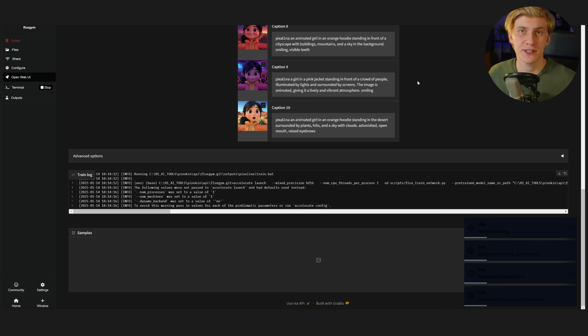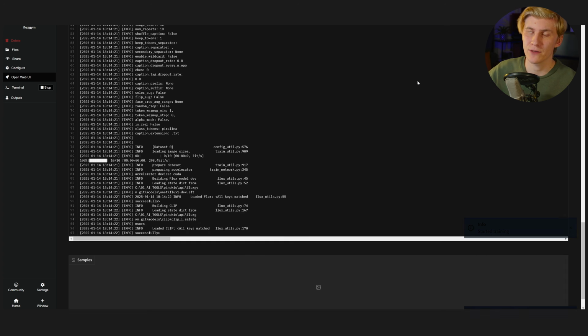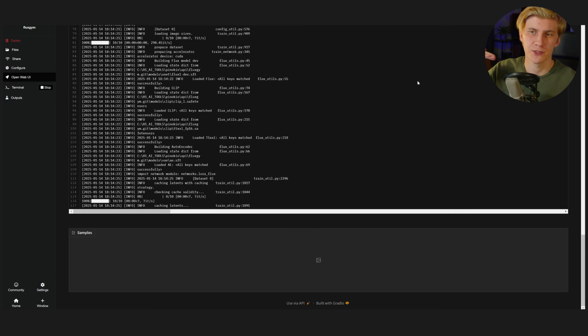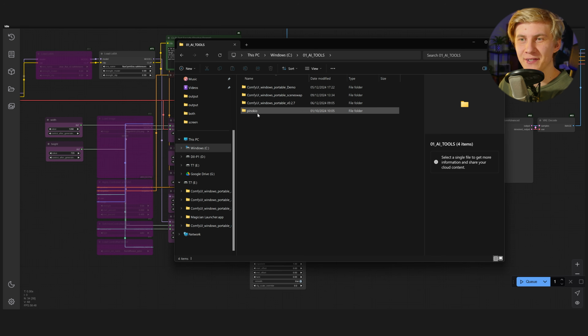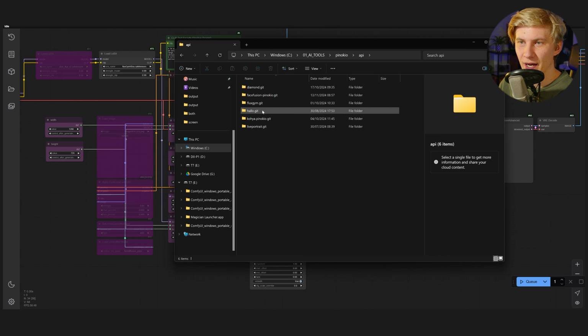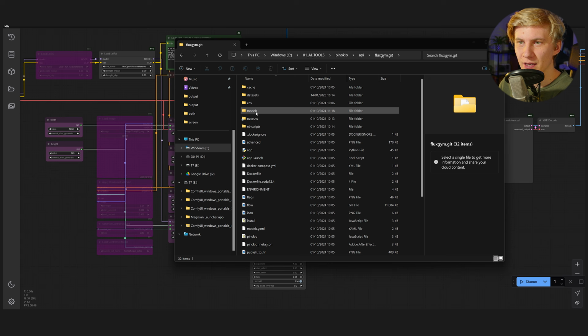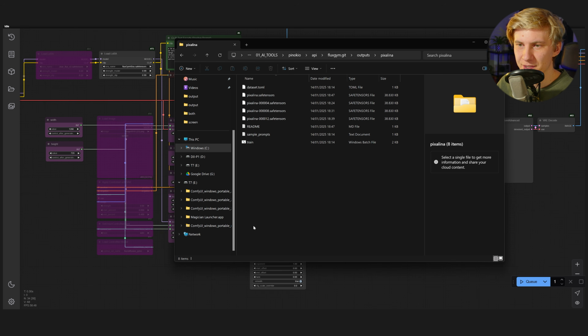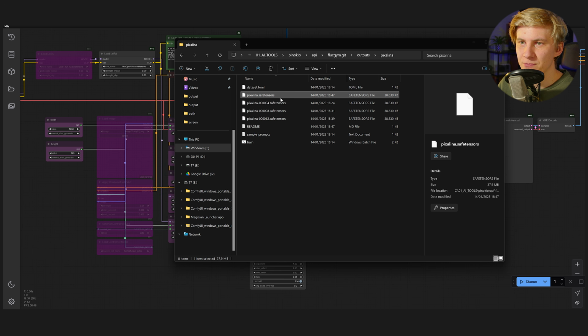When you first run this, it will probably take a long time because it's downloading the full Flux Dev model, but you only need to do that the first time. After that, it will just immediately start training. Once the training is completed, you can go into your Pinocchio folder, go to API, Flux Gym, open Outputs, and there you will find all your models. This is for Pixelina, and you can see that it saves our different versions during the training. But the final one, the one that we want, is this one right here.